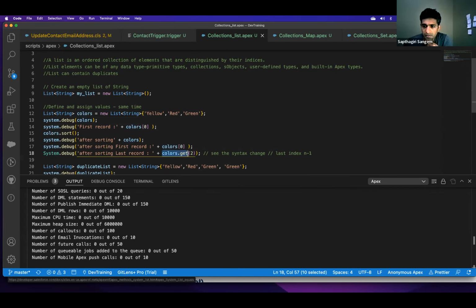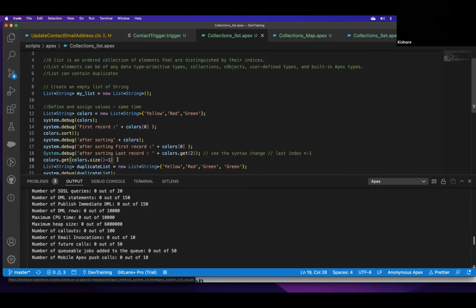So potentially this is how you write colors dot get. If you want the last one, you need colors dot size. Size will give you the number, but the moment we say size, it is going to give you 3. But if you say colors dot get colors minus, it throws an error. That's where you need this: it will give you number 2, since the index starts with 0. Okay, so got it.